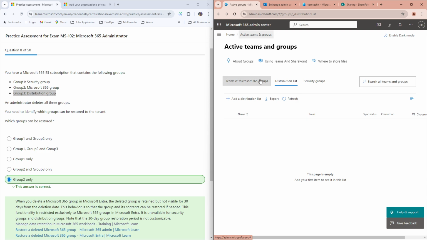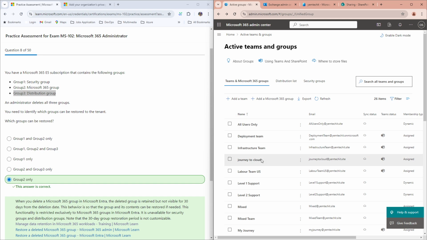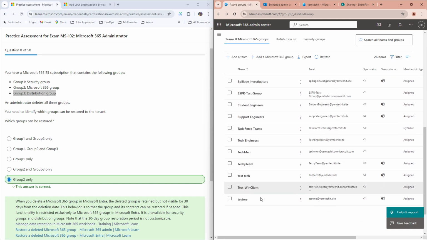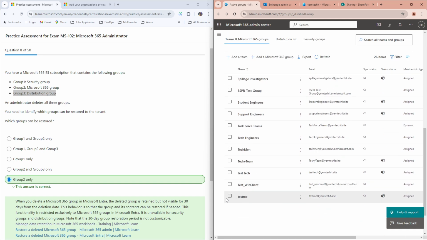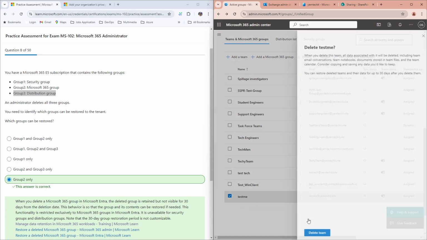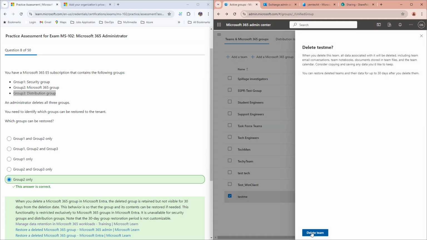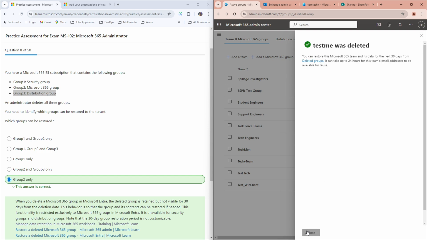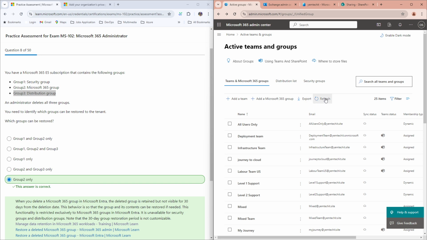Now let me go back to the other one, which is the M365 group. What is the name of that group? Test me. Okay, this is it. If I click on that and come up here and click on delete. Yeah, I'll say delete. Yes. Now close. So that has been deleted.